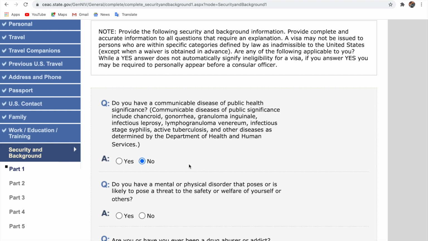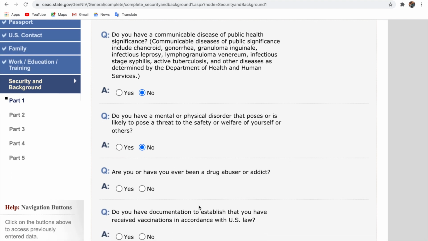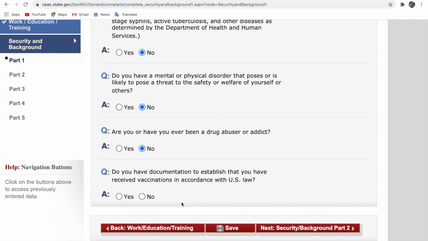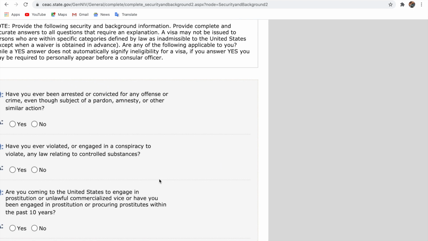If no, no. Do you have a mental or physical disorder? No. Are you or have you ever been a drug addict? No. Do you have documentation to establish that you have received vaccination in accordance with US law? Yes. So before you go, you take a vaccination to prove that. So yes.